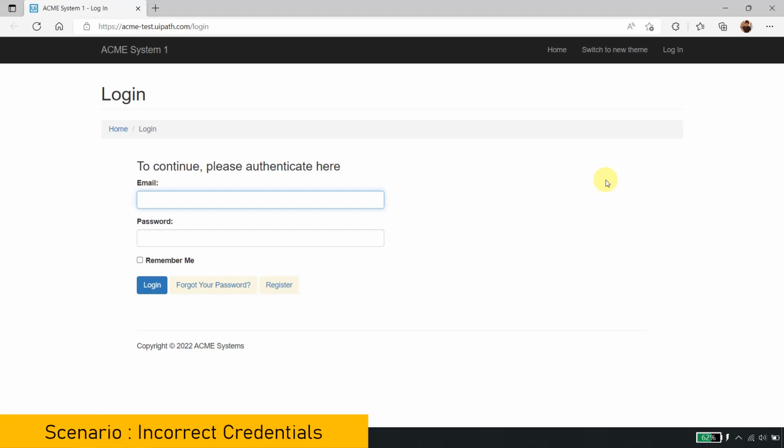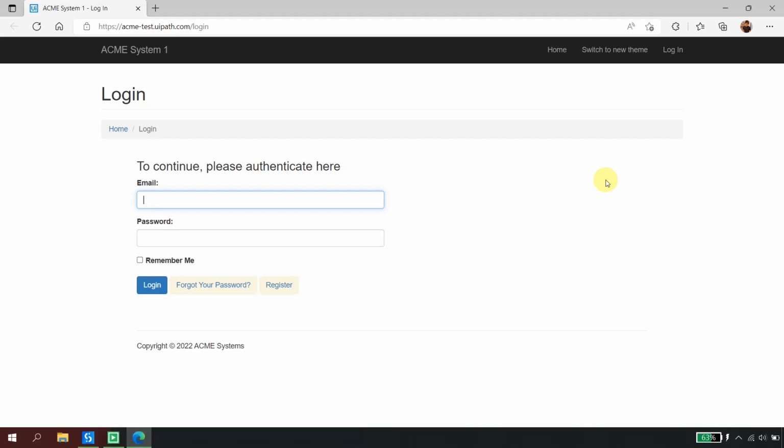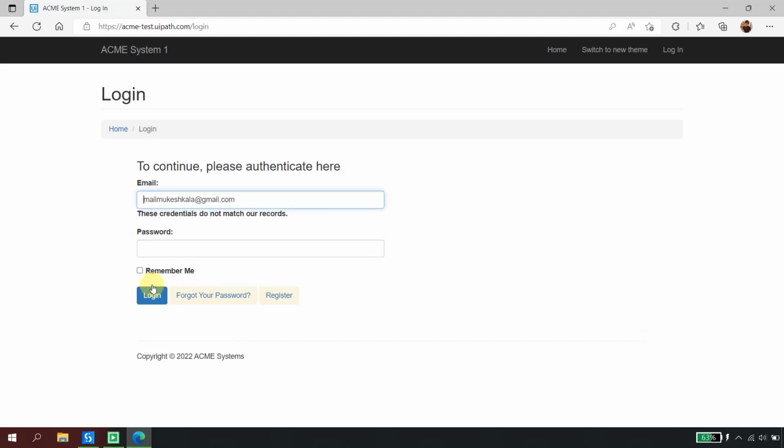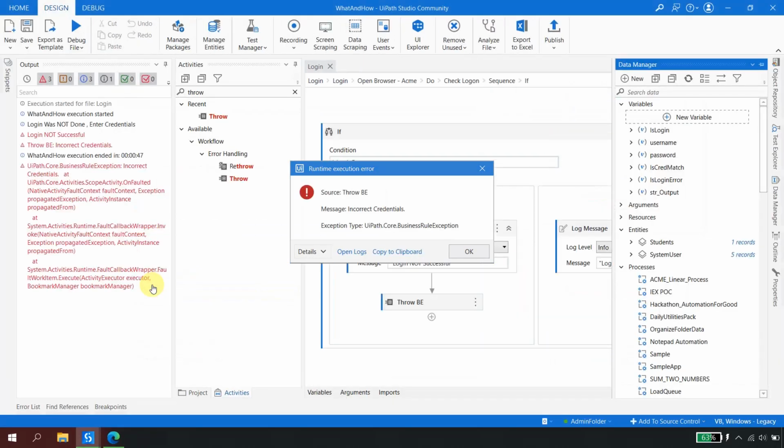Okay, it has opened the browser. Now the same thing will happen. It will go to the orchestrator and fetch the credential and try to log in. But what I have done, I have changed the password. Okay, so let's see how it behaves. Okay, it has got the user ID, wrong password. It clicked on the login and we have got that exception.